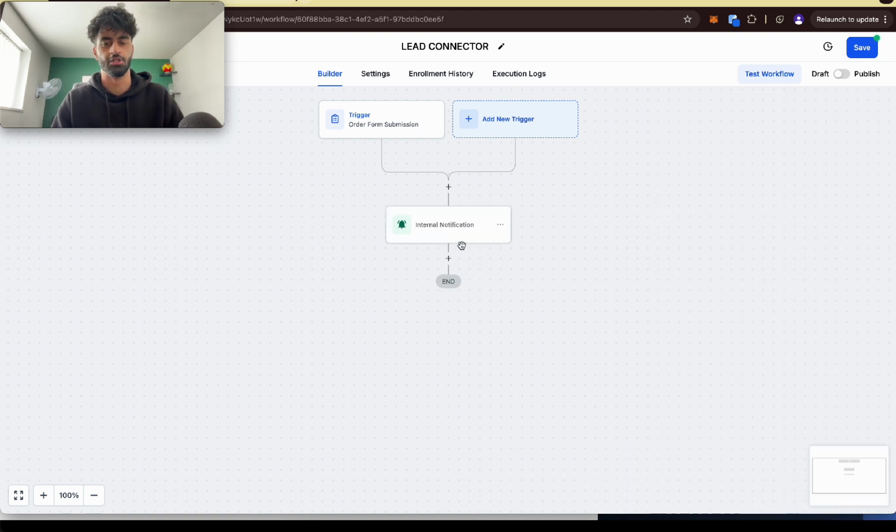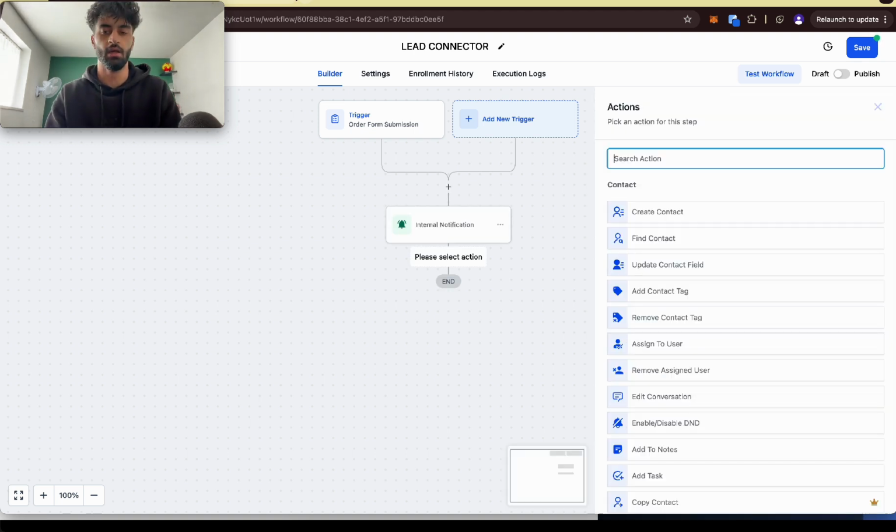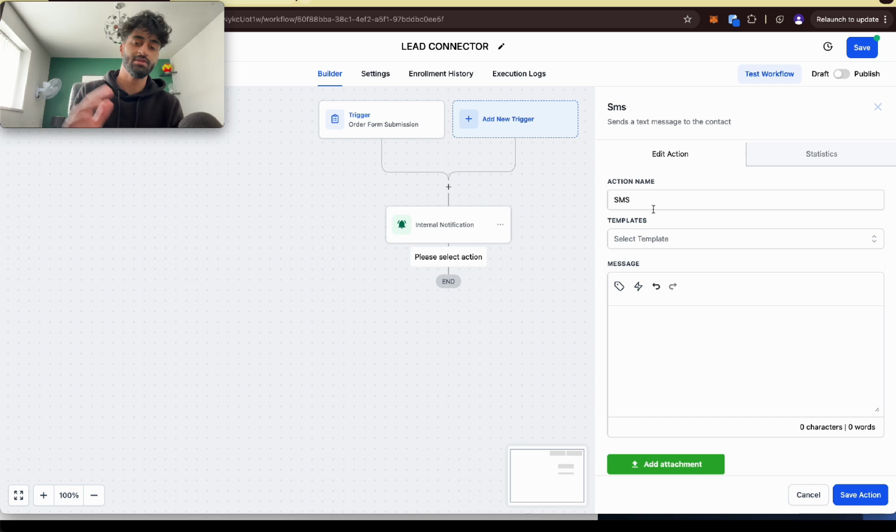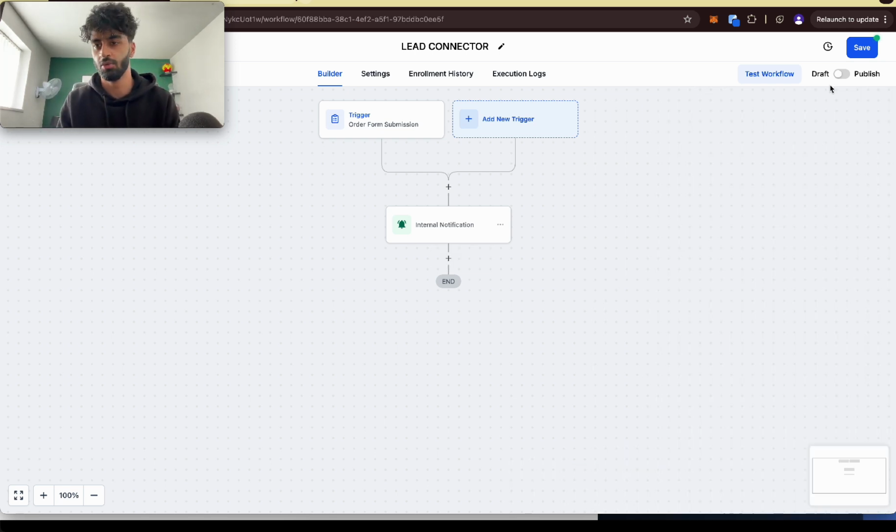Boom, and save action. You can add more things. You can add like a send SMS. Whenever you send an SMS, that'll be to the person that's purchased. So you can send a thank you for purchasing. Then what you want to do is press publish and press save. So whenever someone purchases that, you would get a Lead Connector mobile app notification saying this person has purchased.